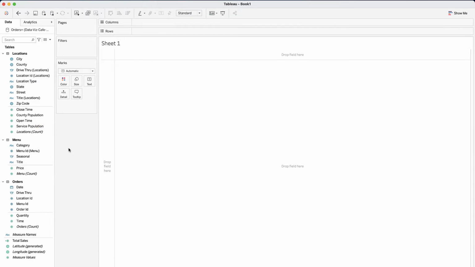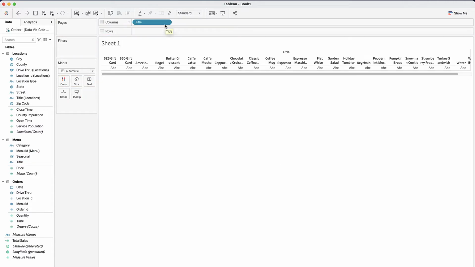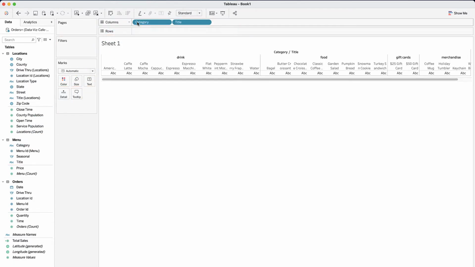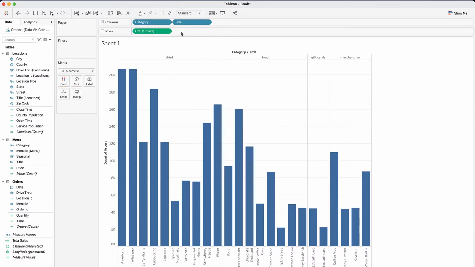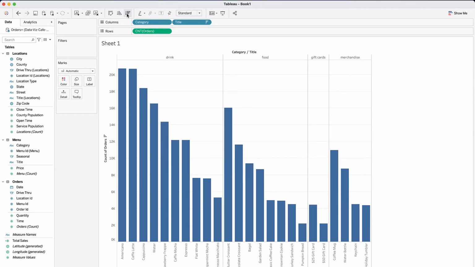Next, we will look at using reference lines. We will start by creating a column chart visualization by bringing title and category from menu to columns and count of orders to rows. We will also sort the visualization in descending value and drag category from menu to color in the marks area. Now we are ready to add our reference lines.